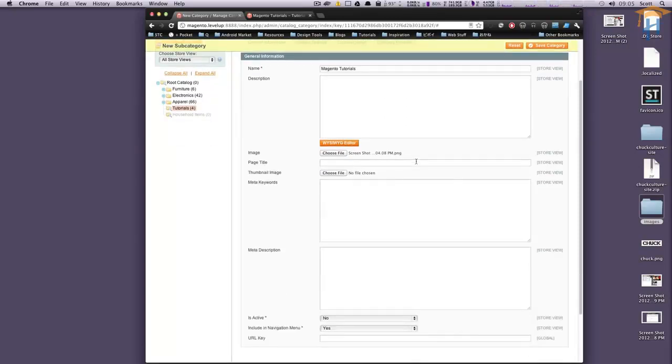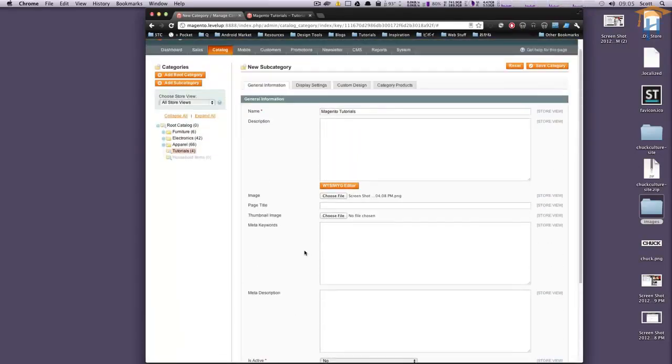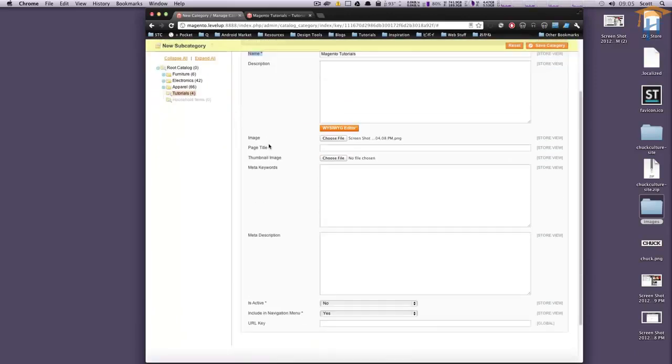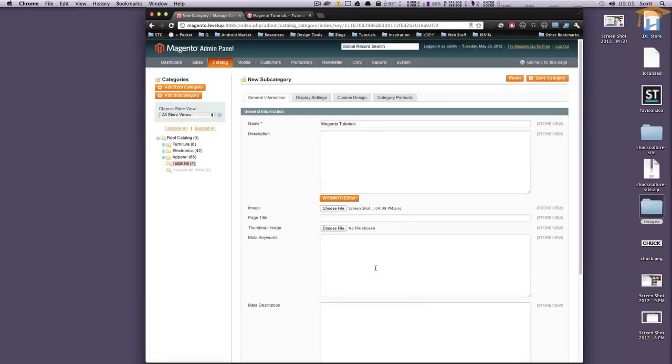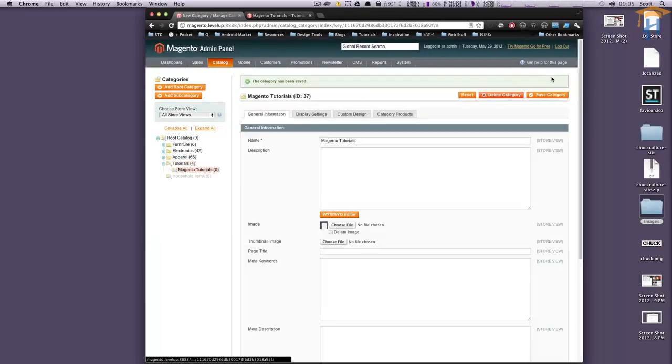Okay, I'll save that. And the only thing that you really have to select is name, is active, which yes, we want it to be, and whether or not you want to include it in your navigation menu, which we do. We don't have any custom designs or anything, so we'll just click save. If you notice, it's automatically added this Magento tutorials underneath our parent tutorials. And if we wanted to move this anywhere, it's as simple as dragging and dropping. So let's check out our page here.